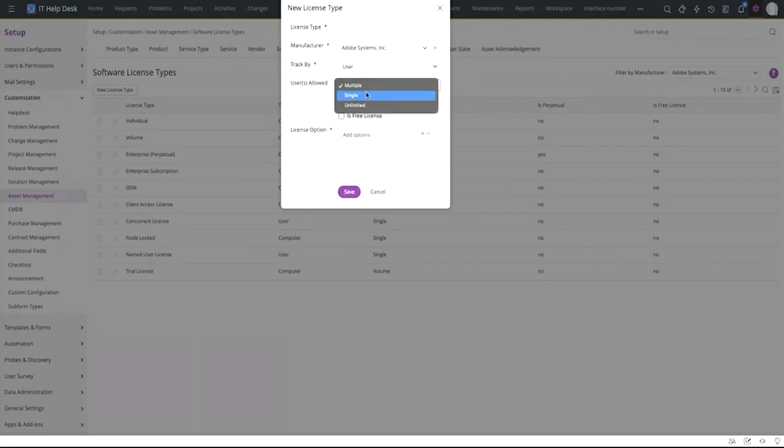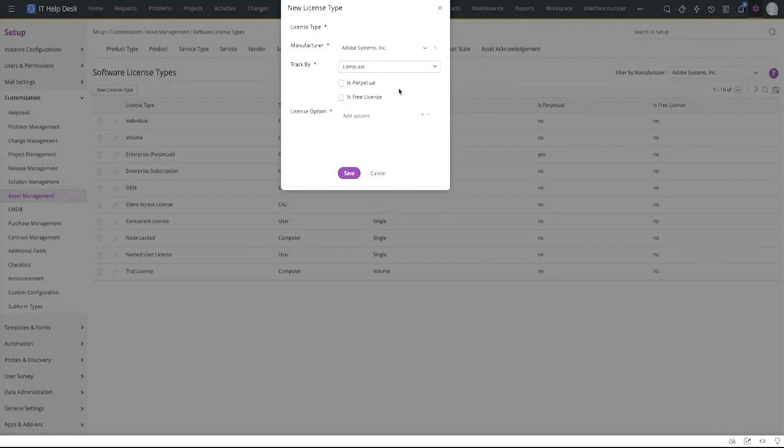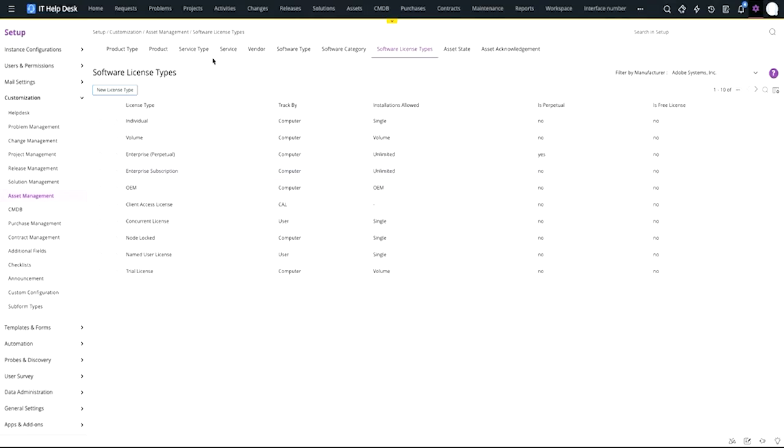If the users allowed are multiple, single, or unlimited, or if you change it to computer, you can list whether the license is by users or workstations. For workstations, the set allowed for installation is also tracked, like OEM licenses are non-transferable and expire if disposed, and all of the details can be added in here. Once this is added, you can save the details and it would get listed up over here again.